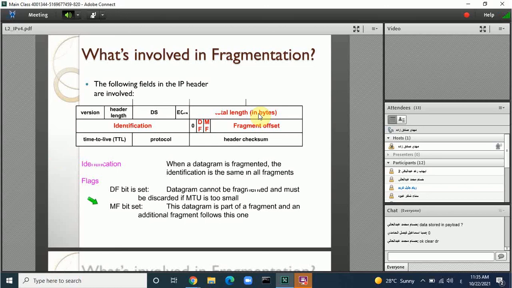Flags: the don't fragment bit is set. This means the datagram cannot be fragmented and must be discarded if the maximum transmission unit is too small. This means if the maximum transmission unit is too small, this datagram is not transmitted and is not fragmented. Because, for example, if fragmented, we need time to assemble it. But here, for example, speed is important for me.